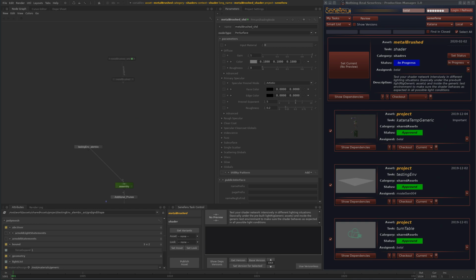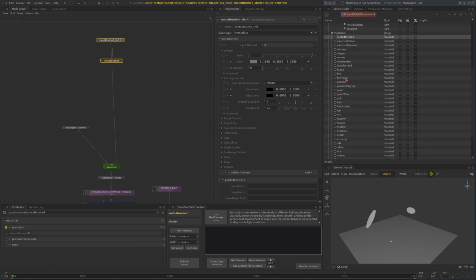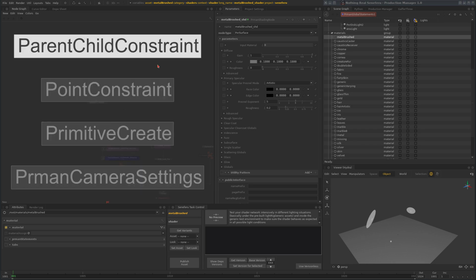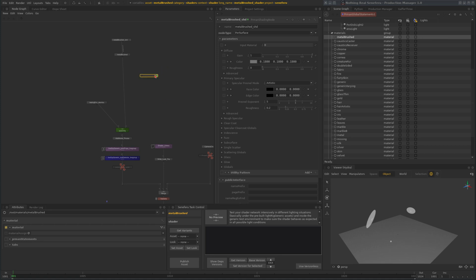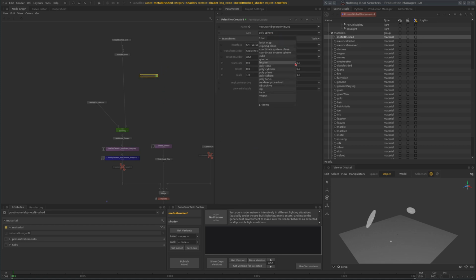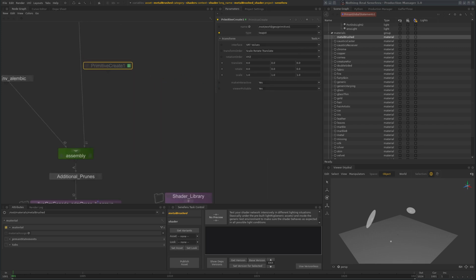Now what you are going to do is connect this here. You can find it in your materials here, so you can assign it to any objects that you are testing. Let's say that I will work now on, for example, any model here. Let's take a teapot and use it to test our shader.